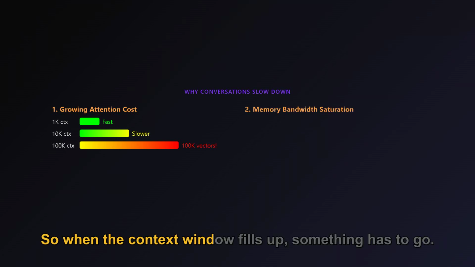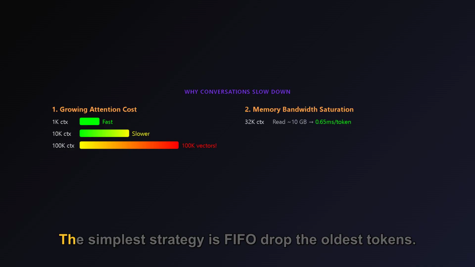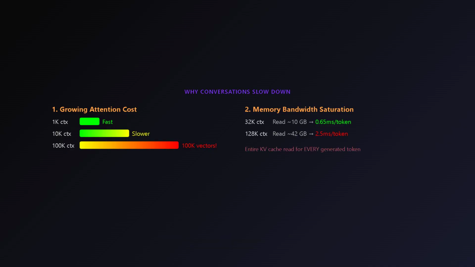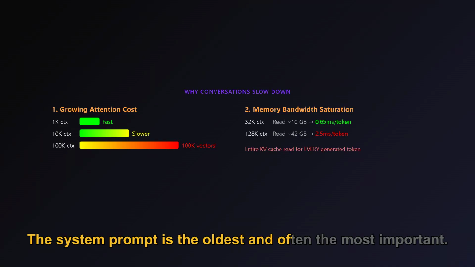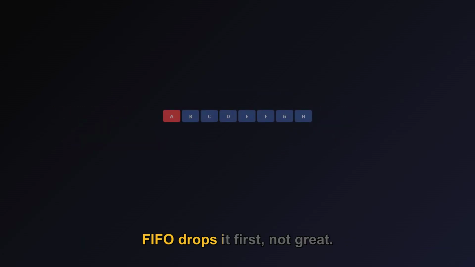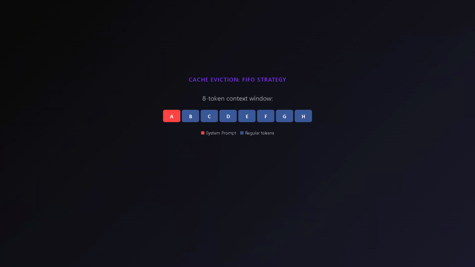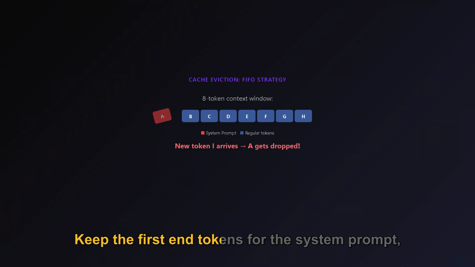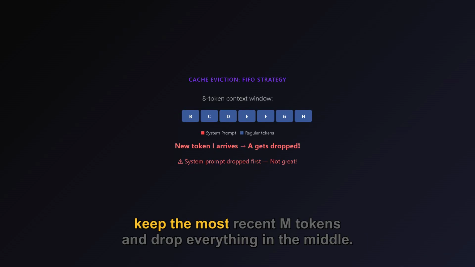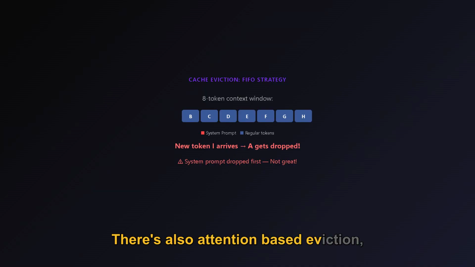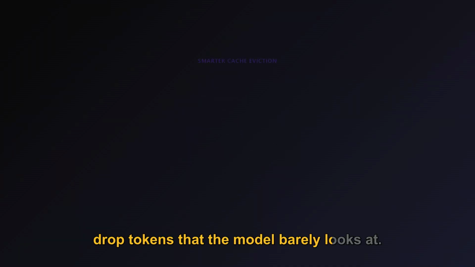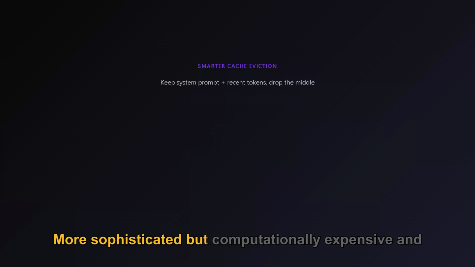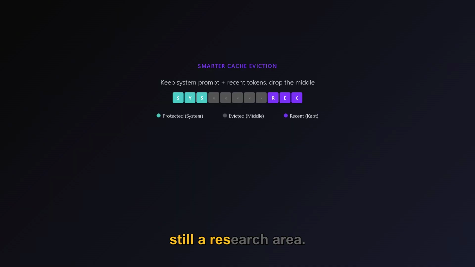So when the context window fills up, something has to go. The simplest strategy is FIFO, drop the oldest tokens. But here's the problem. The system prompt is the oldest and often the most important. FIFO drops it first. Not great. Most production systems use a smarter approach. Keep the first N tokens for the system prompt, keep the most recent M tokens, and drop everything in the middle. There's also attention-based eviction, drop tokens that the model barely looks at. More sophisticated but computationally expensive and still a research area.